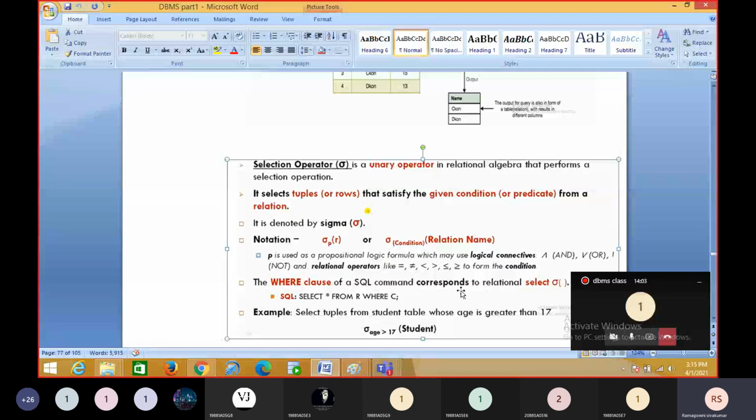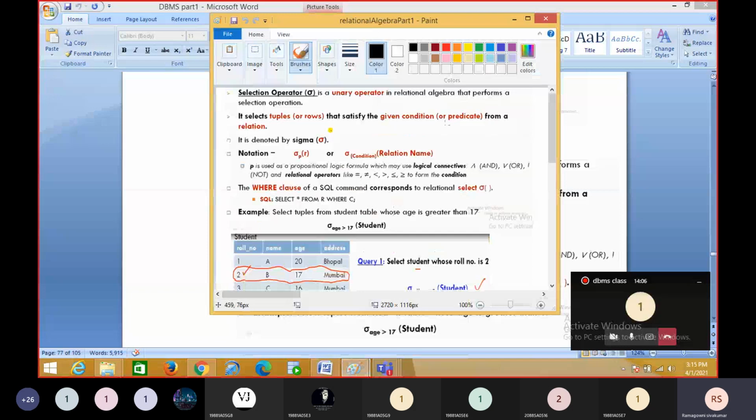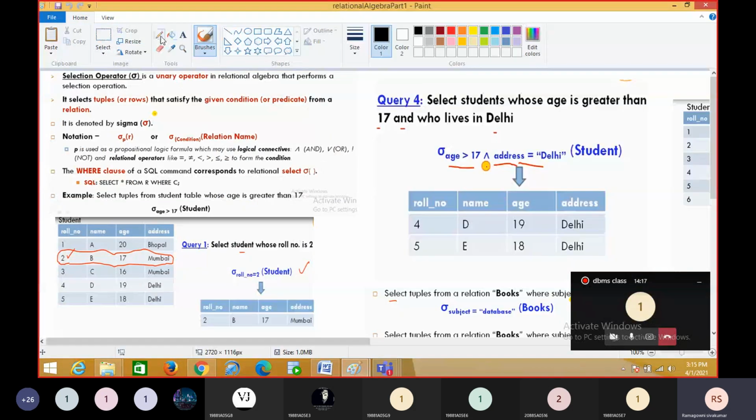See here. First one is the select operator. The select operator symbol is sigma. The select operator is a unary operator in relational algebra to perform the selection operation. This selection operation is not like our SQL SELECT. If you use SELECT in SQL, the whole row will be displayed. We will see the syntax.